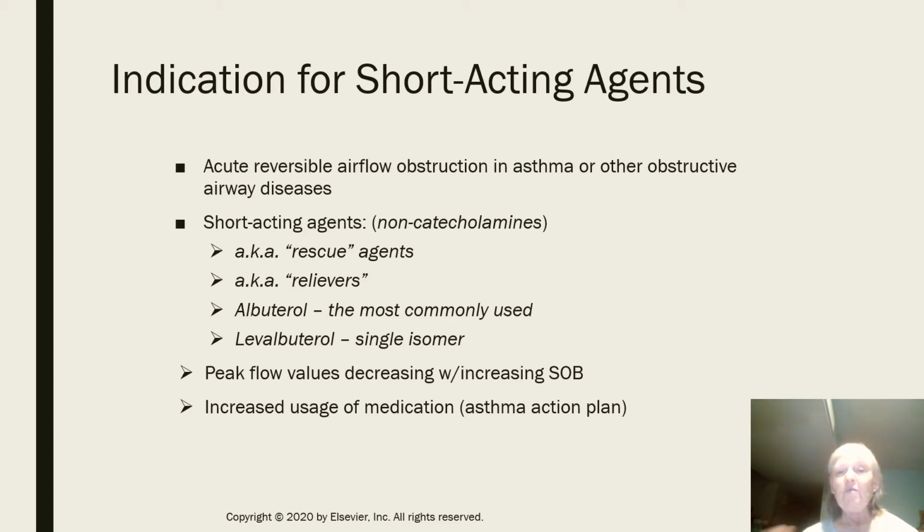We're going to have peak flow values that decrease with increasing shortness of breath. Sometimes when you have to go to the hospital and you're having issues with your breathing, but you're not so bad that we have to think about intubating you or do something else with you, sometimes we'll do peak flows with you. And what we're doing with these peak flows is we're looking to see, are we getting reversal with the medications we're giving you, okay?